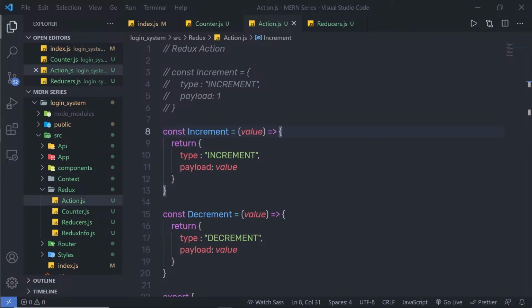So let's take a look at these methods one by one. So let's start with the first one, which is getState.